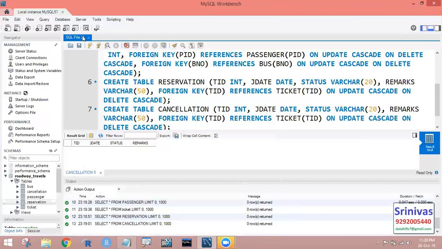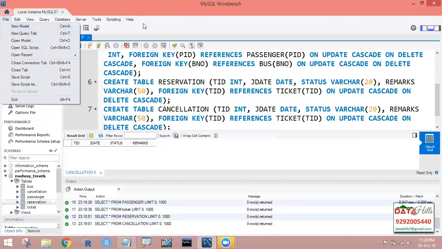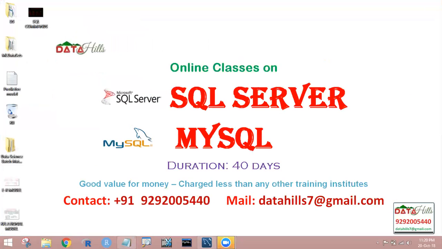If you want to save it, just go to file and then save it. Right now, I'm closing it. Tomorrow, next session, we are going to discuss what is DML, what are the commands, how to insert, how to update, how to delete the data, how to work within the table. Just now we observed how to work on the structure of the table.